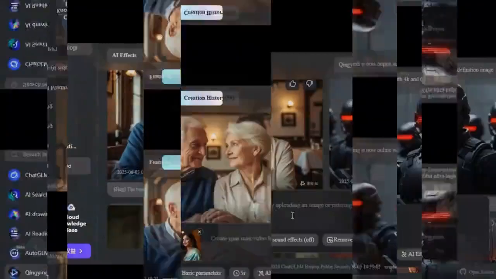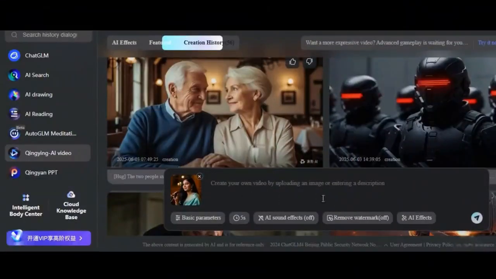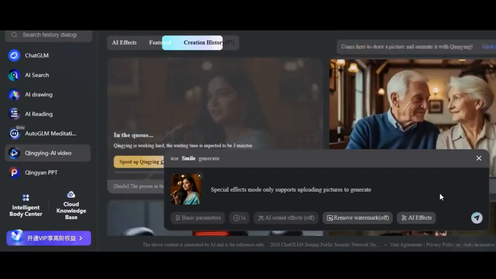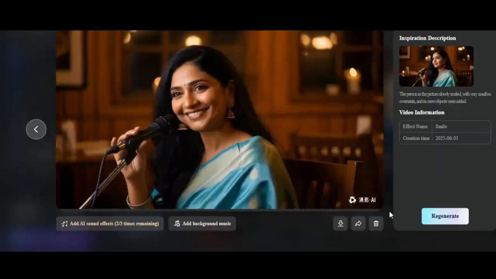Let's try one more. I upload the image of an Indian female singer. Then I click on the smile effect to see how the tool will apply the effect to the image, and here we have it. Very impressive. The smile is very natural.